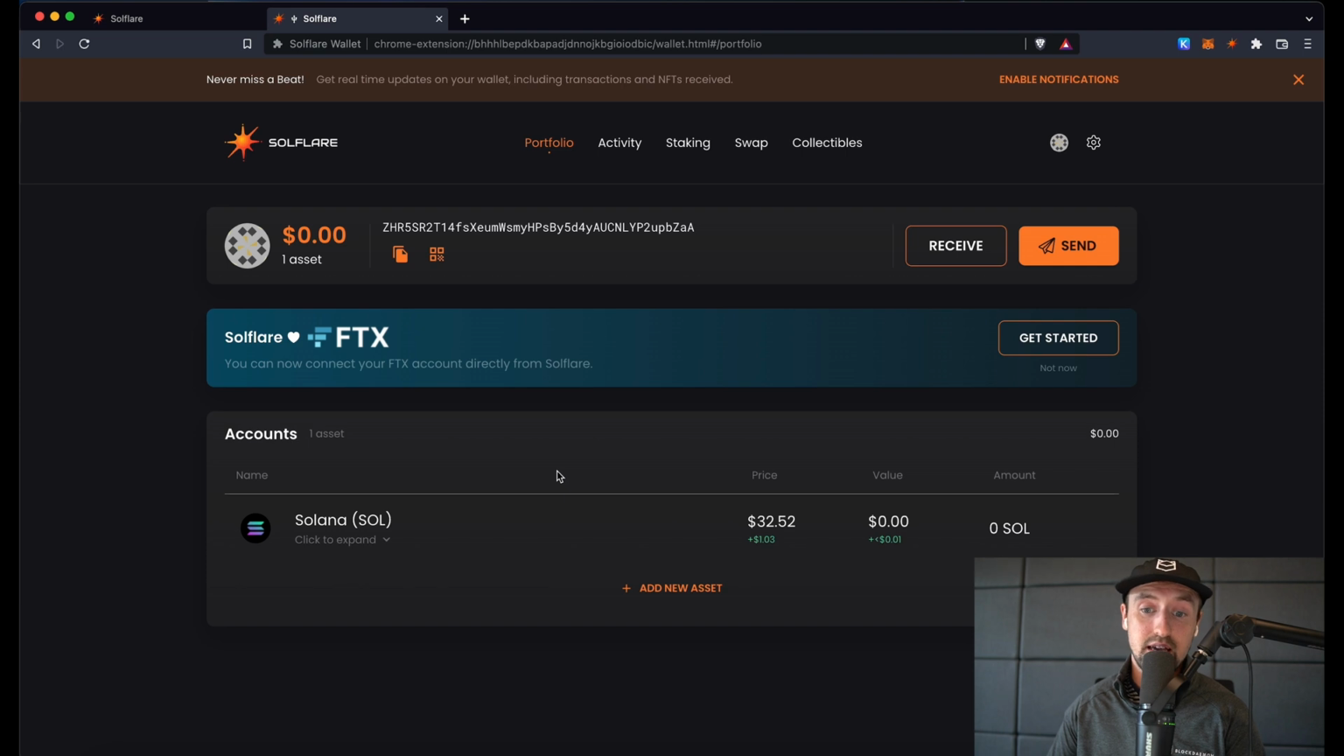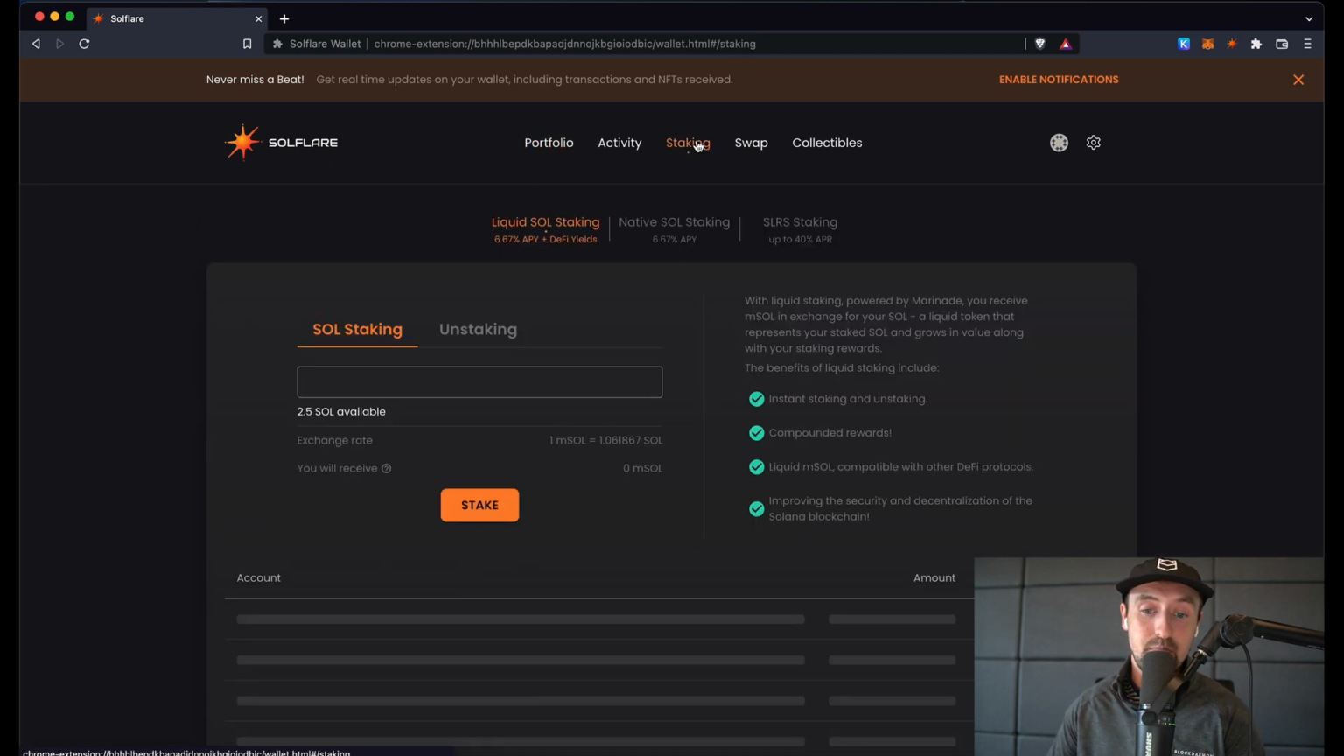I'll next top up my account with some funds that I'd like to stake by clicking on the receiving address and sending some Sol to that address. Now that I've topped up my account, you can see that I have around $81 worth of Sol tokens. I'd like to stake this, so I'll click on the staking option in the top nav bar.